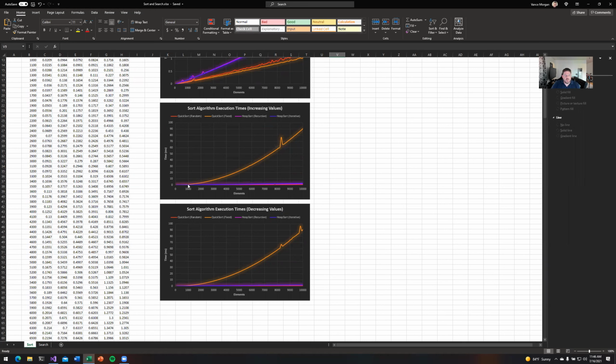As you can see, quicksort with a fixed pivot has horrible worst case performance. And it's, like I said, O(n) squared, and you can definitely see it. Everything else, I mean, it's off the charts compared to everything else. You can't really see where the other ones fall.